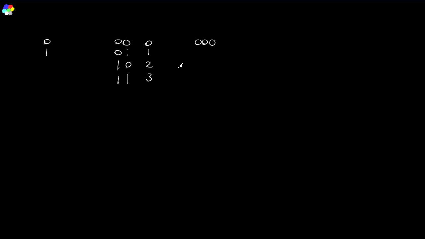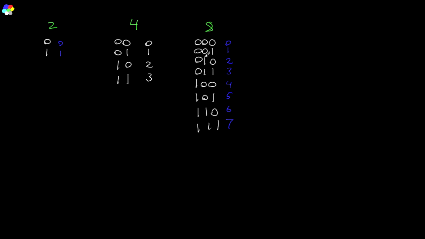3 bits, how many do you think that gives you? Well, if you write out all the combinations, you'll see that gives you 8 distinct states. We can label them 0 through 7. And now you can kind of see a pattern here. It doubles every time you add a bit, which makes sense because every bit has 2 possible states.